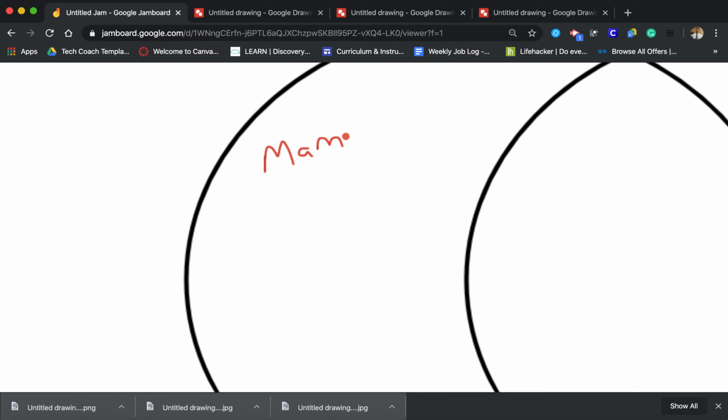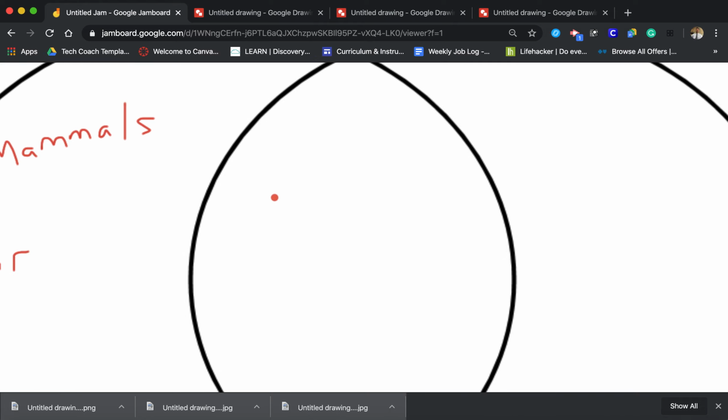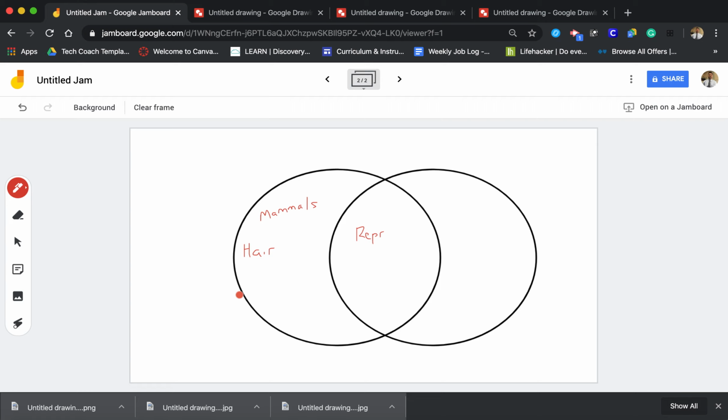And writing on an actual device is hard if you're trying to do this with your hand or your mouse. So once again, I would recommend using maybe the tablet version of this. And let's say that mammals have hair, okay, and I can move over here, and let's say that they reproduce, okay. So I can go through and teach an entire lesson like you see right here using Jamboard, and I can just zoom back out.